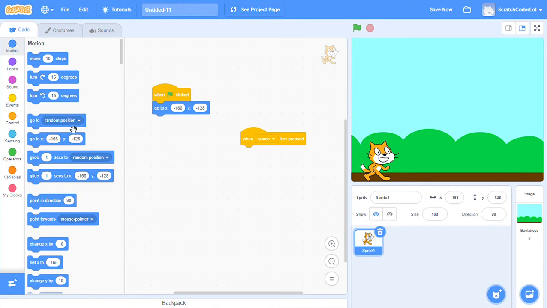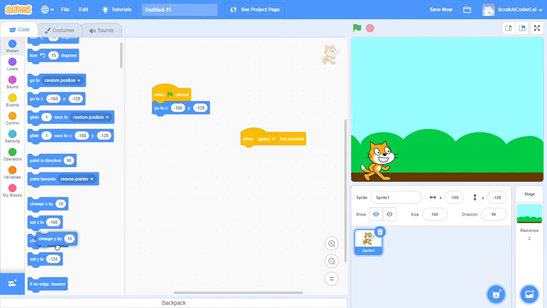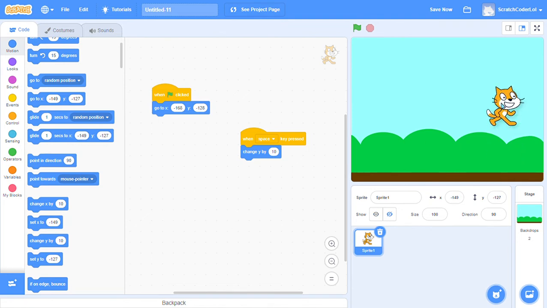So next we're going to grab this change Y block, because the Y variable is basically up. If you've ever seen a grid, X is this way, Y is up. So let me just get this right back in place. Okay.